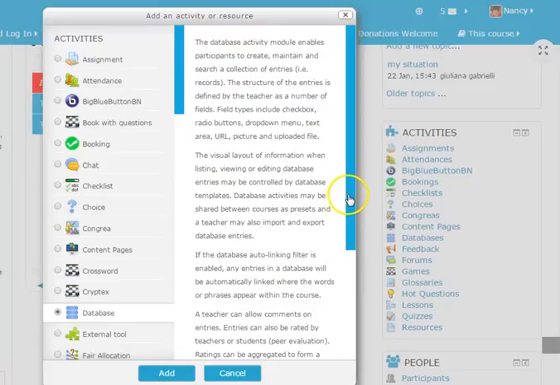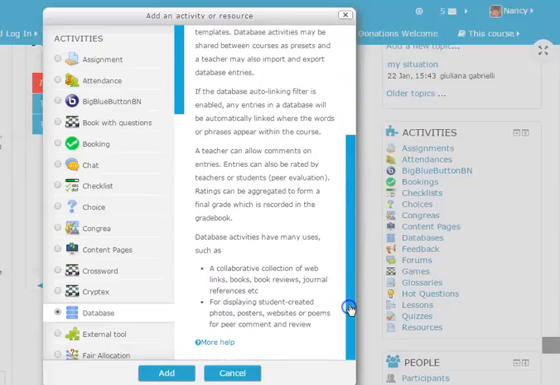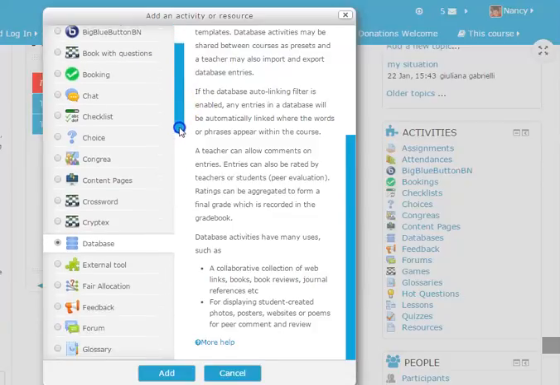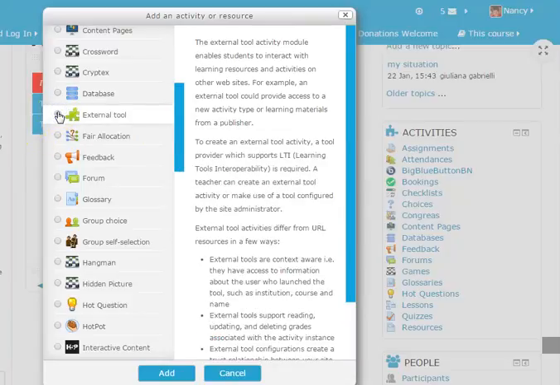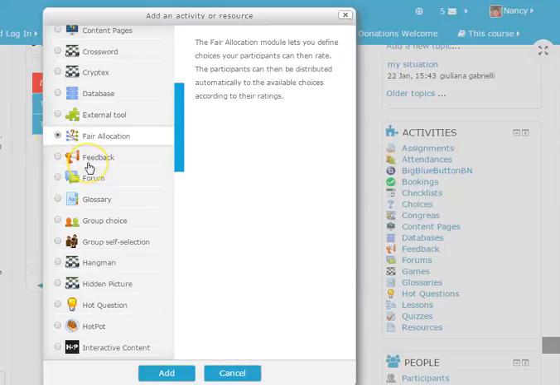Database is always handy, so you can create, it's almost like a portfolio sometimes. It's very handy when you're working on a project with your students. An external tool, you can also create a link to an external website. Fair allocation, you can define the choices that your participants might want to make, and then you can distribute them to available choices.